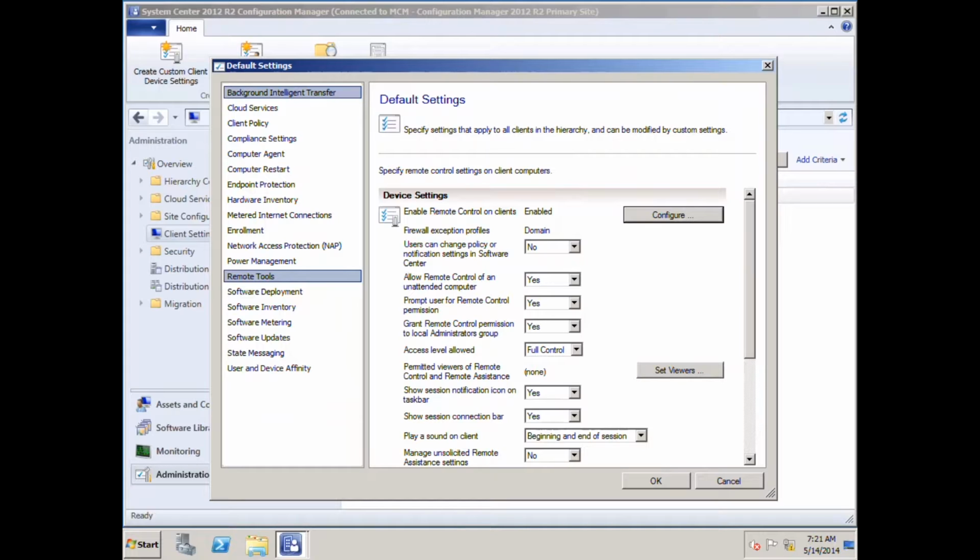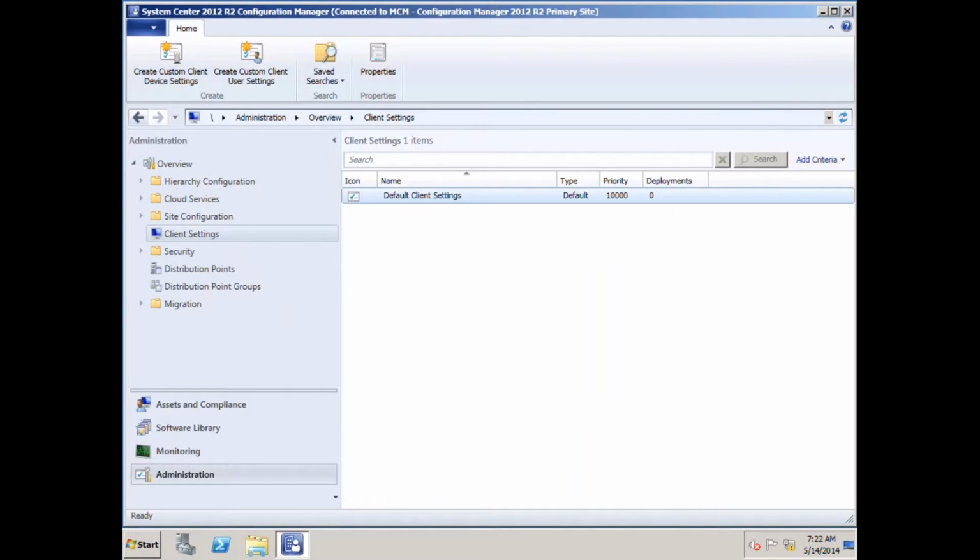Note the default settings dialog box displays the setting for remote control. Notice that Enable Remote Control on Clients is now enabled. Notice also that Prompt User for remote control permission is enabled. Click OK. The default client setting appears in the result pane.